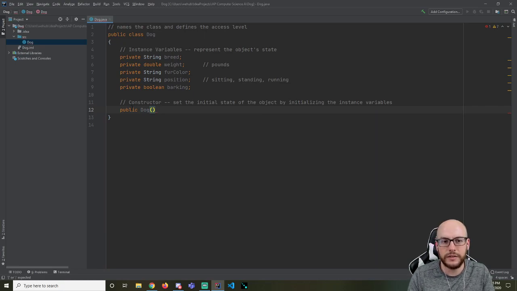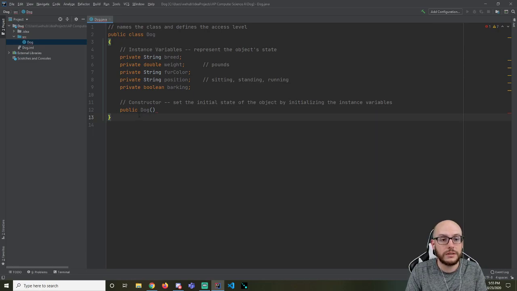This is the header of my constructor. And if you notice, it looks an awful lot like a method header, right? We've got a name and some parentheses that indicate that it could take parameters. But what's missing here is a return type, right? That is the biggest difference between a constructor and a method. We'll plug in some methods here in a little bit.